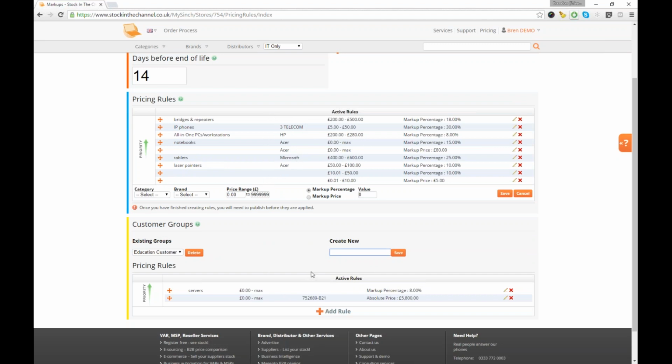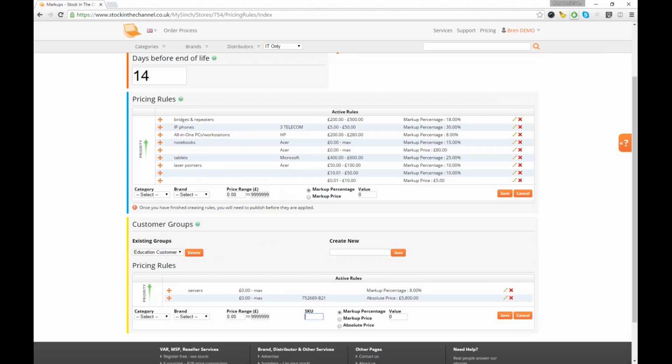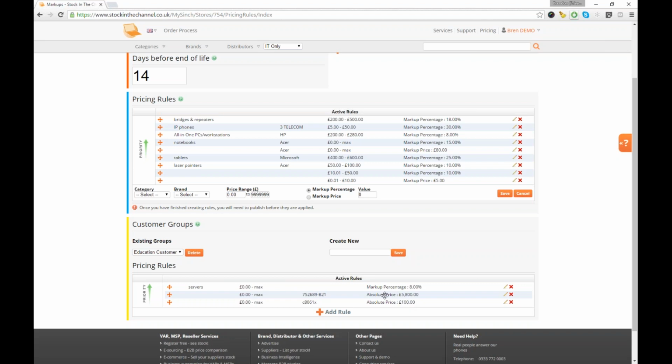But if there's a particular product that you want to give individual pricing for, you can, and you can even do it down at a SKU level where you can type in an actual part number and set a markup price, absolute price. So you could say I'm going to sell that product at £100, and that's an absolute price. That's not a percentage or an uplift. You can do it on a product, on a price range, on anything, and this can be client specific. It can be client group specific. So there's different ways that you can cook this really.